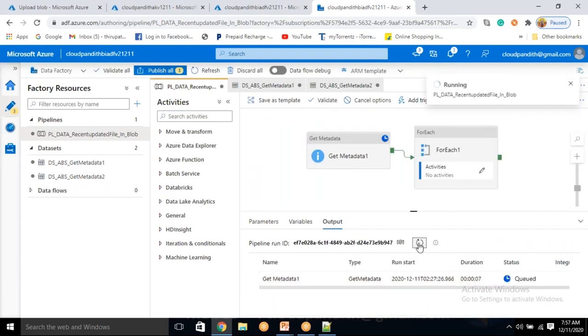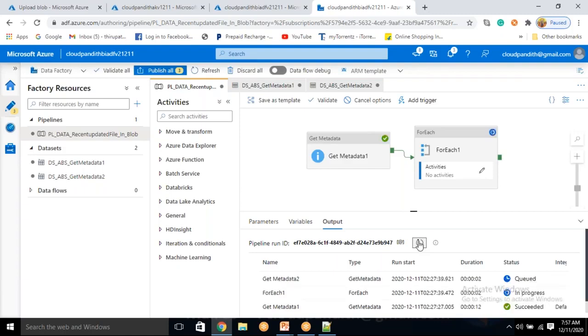How many times will Get Metadata 2 run? Two times. Very good. So why are you taking this much time, friends? Quickly you need to answer. Okay, so Get Metadata 2 will run two times. You can see that.